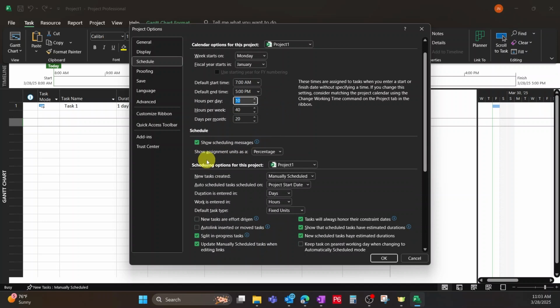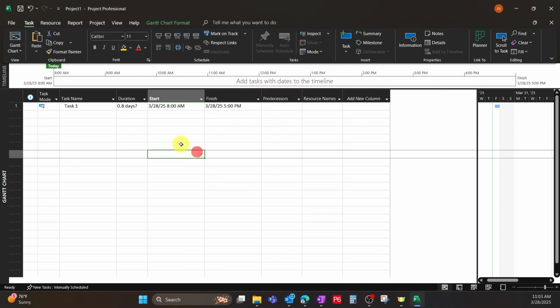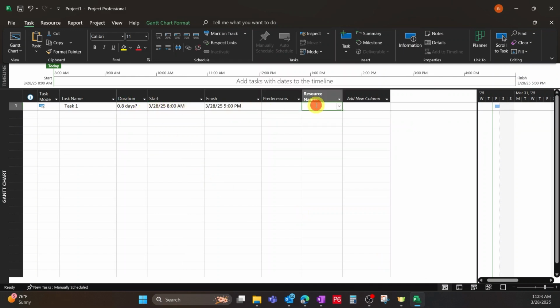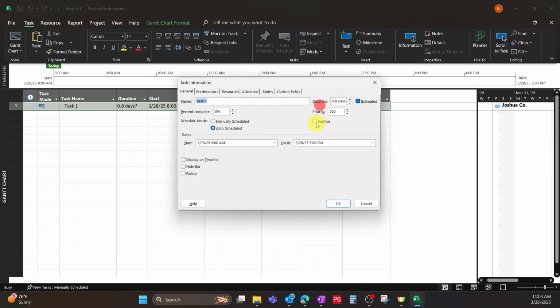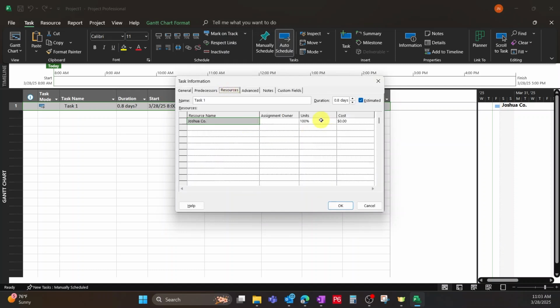So sometimes if you open a project, it will be defaulted by percentage. So that's a little confusing sometimes. So let's leave it as percentage, and I'll show you what that means. So hit OK. So it's based off a resource. So let's say the resource was Joshua Company, right? And there's going to be, let's go to resource, 5 people are going to work on task 1 for Joshua Company.